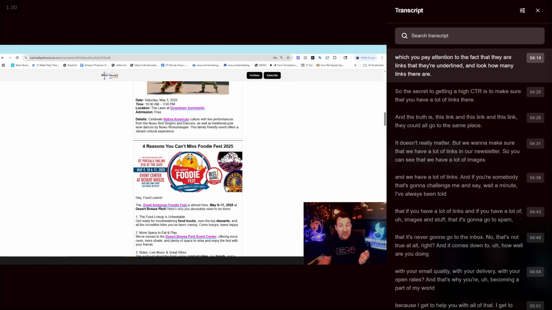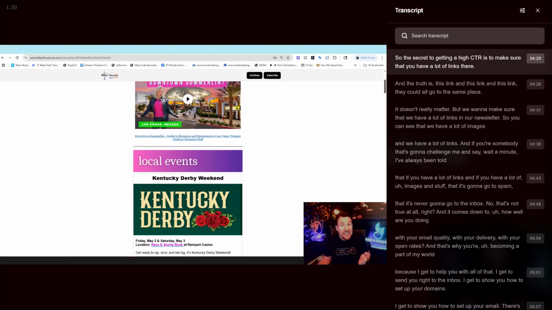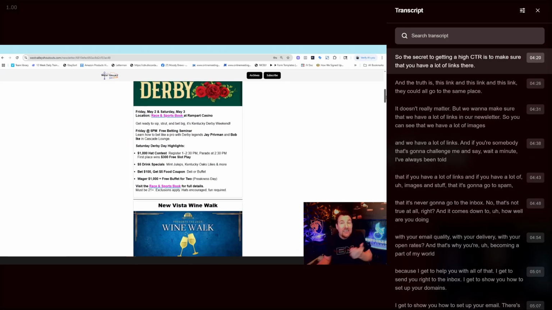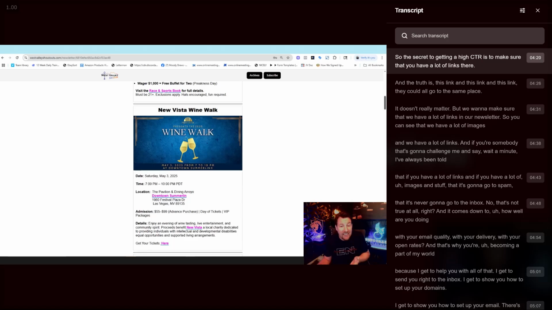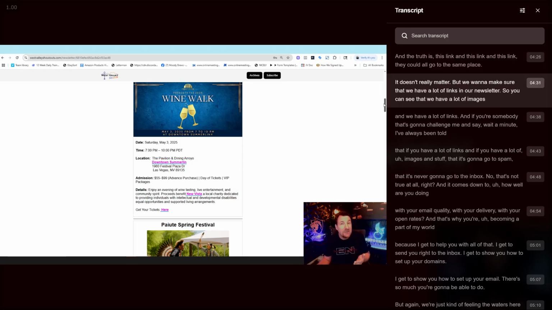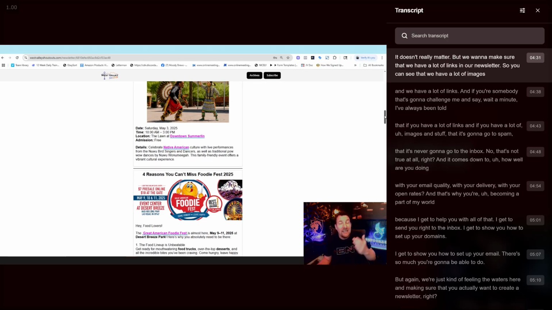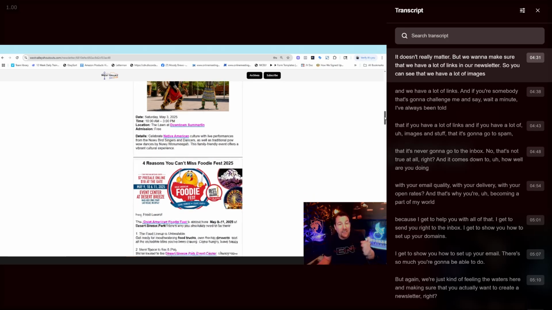I want you to pay attention to the fact that they are links, that they're underlined. And look how many links there are. The secret to getting a high CTR is to make sure that you have a lot of links there. And the truth is, this link and this link and this link, they could all go to the same place. It doesn't really matter, but we want to make sure that we have a lot of links in our newsletter. So you can see that we have a lot of images and we have a lot of links.